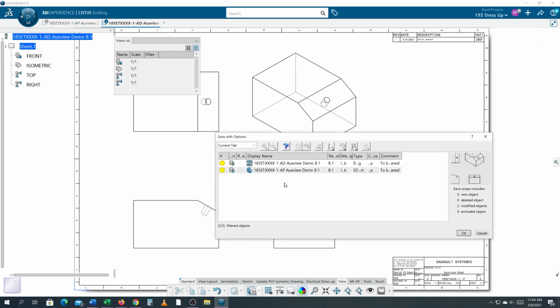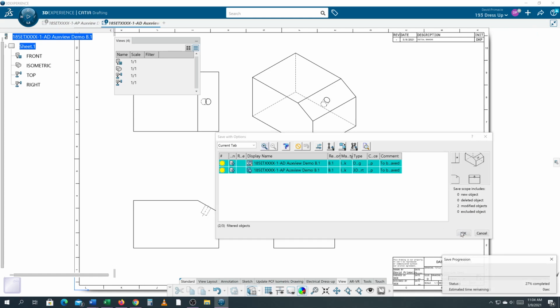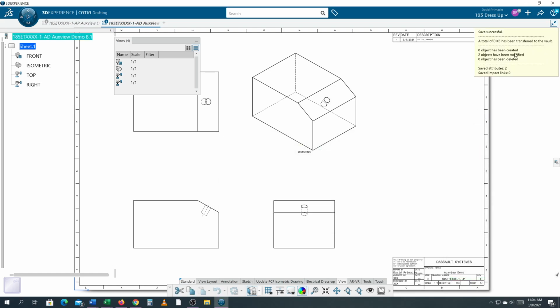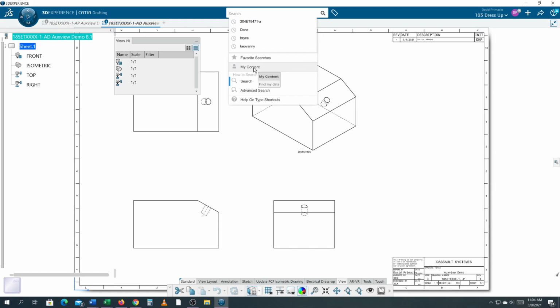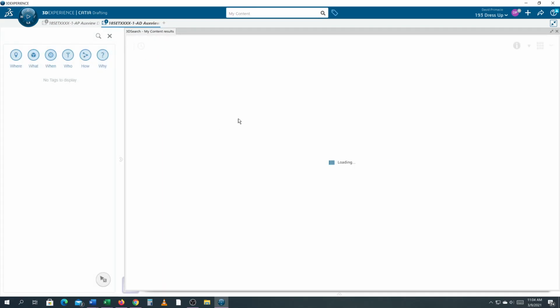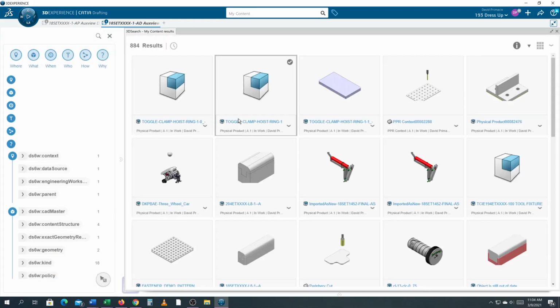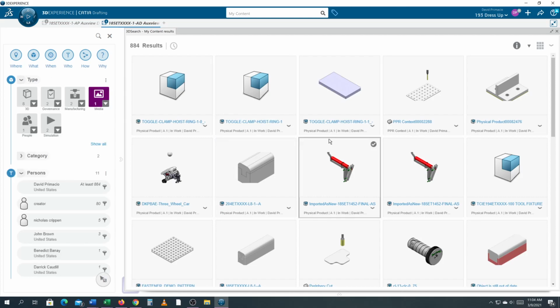Just going to see save with options. It knows I made the modifications. These are called B. I'm going to select OK. If I click here and try and find my content, hopefully it's going to find the latest things I've been doing. Oh God, but it takes like 20 minutes to get in there and save it. So we just have to have blind faith right now that it's doing it.